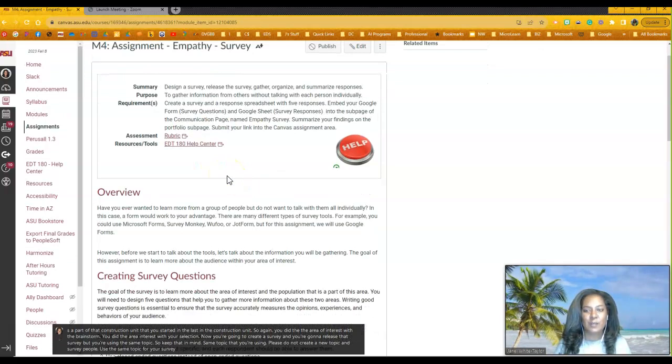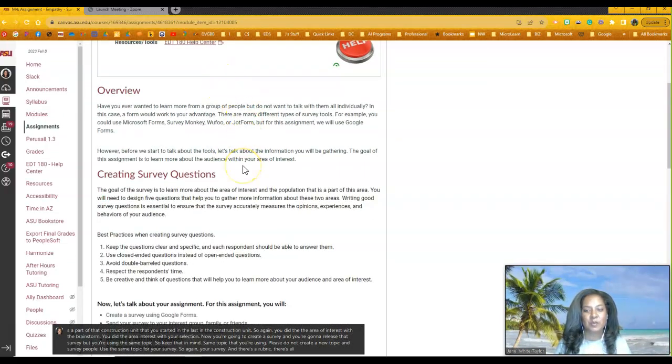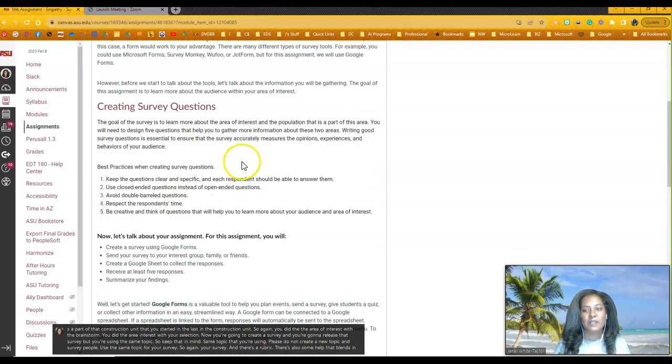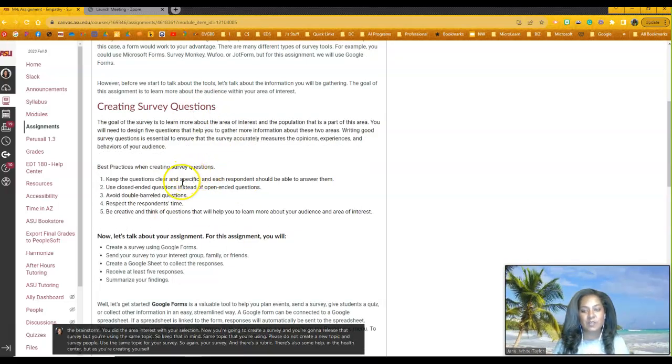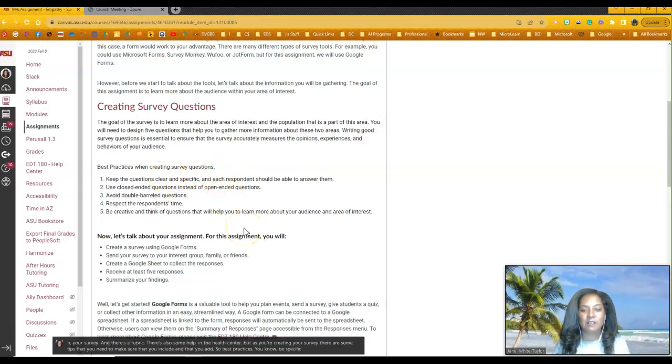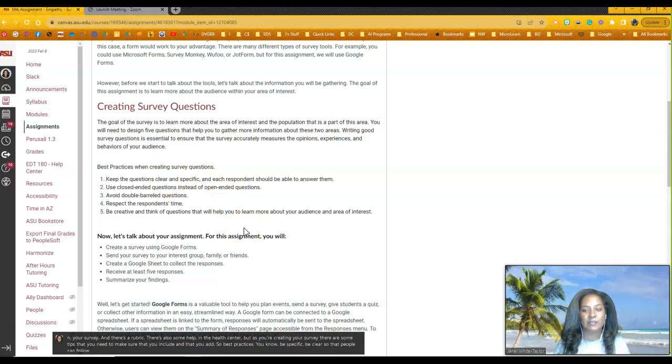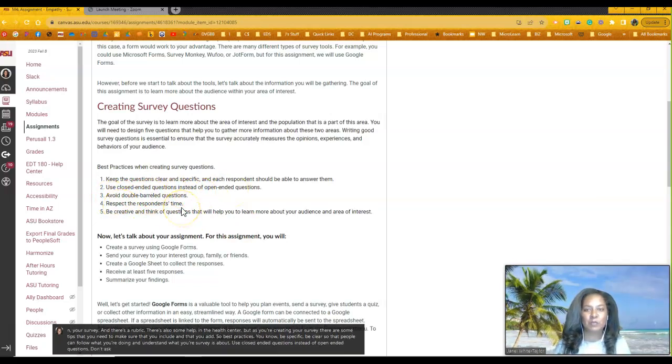Your survey has a rubric, and there are also some helpful hints in the Help Center. But as you're creating your survey, there are some tips that you need to make sure you include. Best practices: be specific and clear so that people can follow what you're doing and understand what your survey is about. Use closed-ended questions instead of open-ended questions. Don't ask double-barrel questions, so ask one question at a time. Respect the respondent's time. Be creative and think of questions that your audience can answer that will lend towards your area of interest.